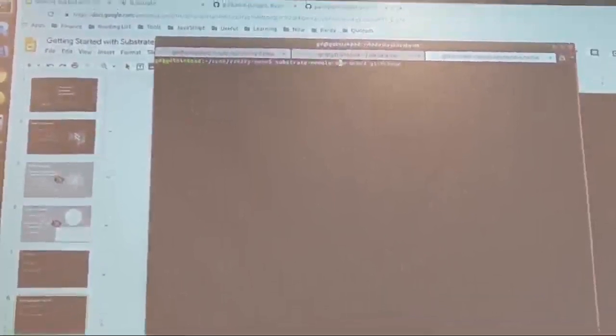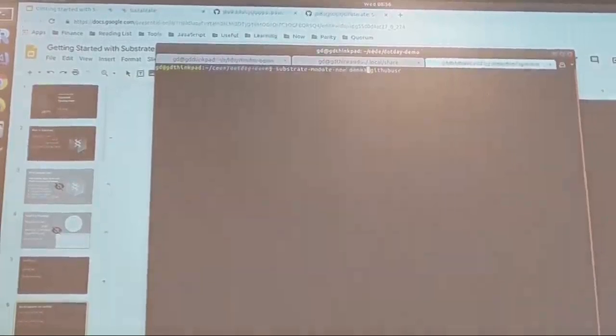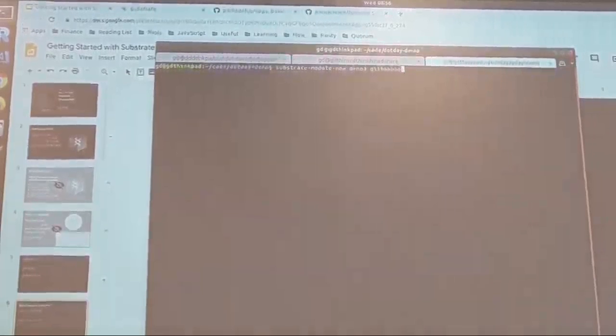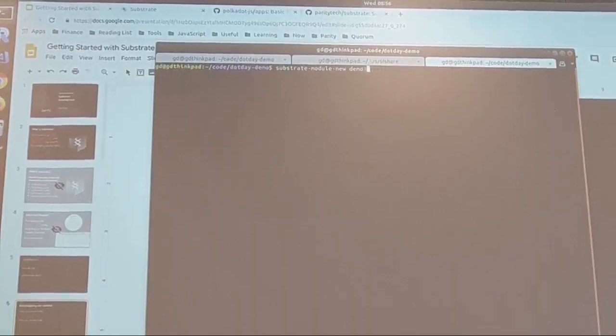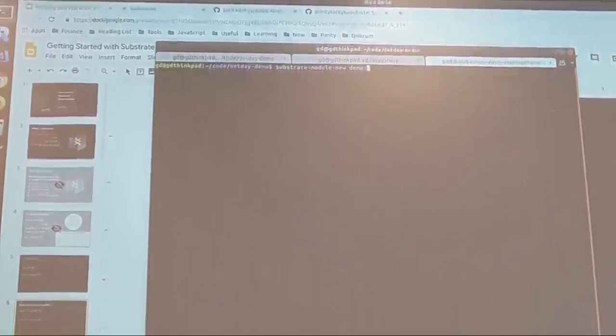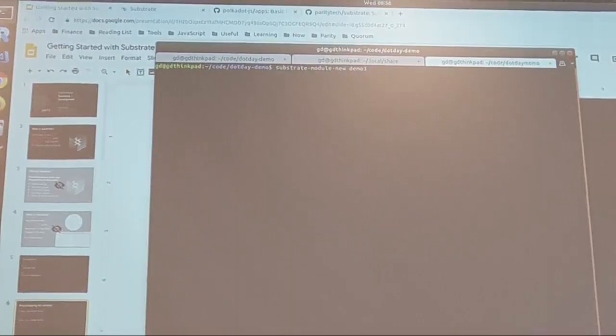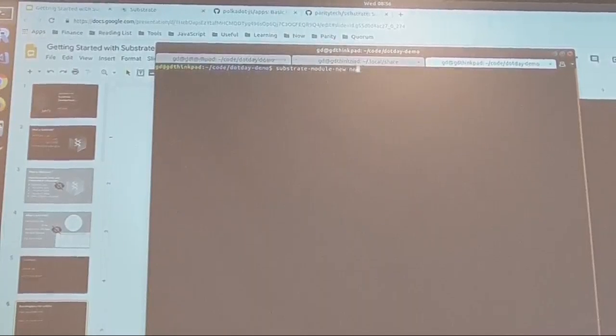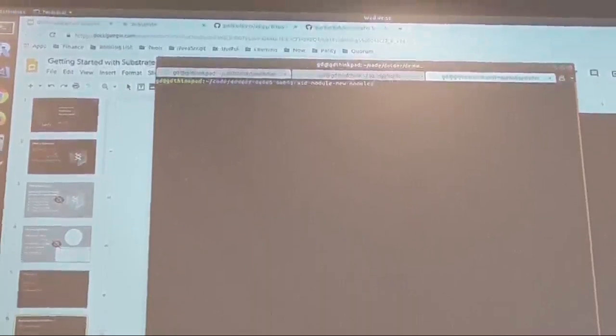The second script that I'm showing here is the substrate-module-new script, which is going to create a new module in my folder structure. The output of this script will be a new file added to my solution, which will be a new module in this particular runtime. So let's call it module2, something like that.